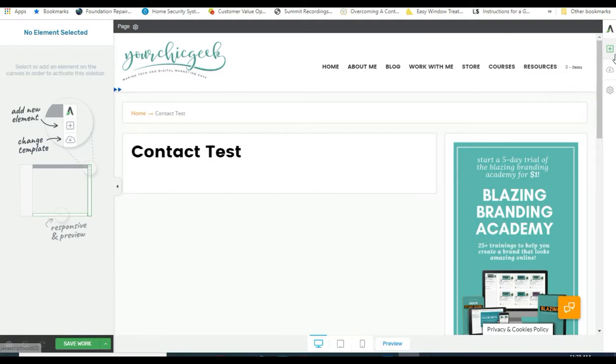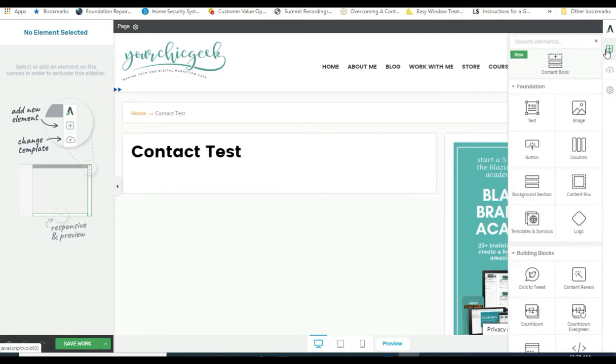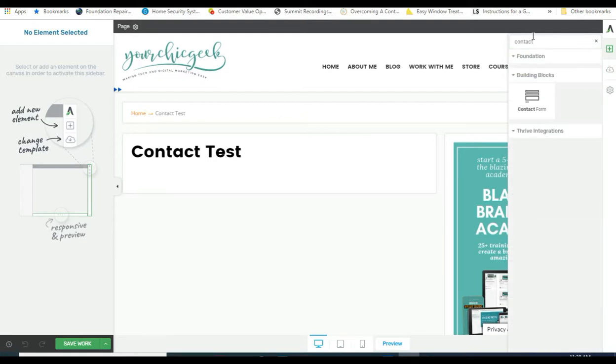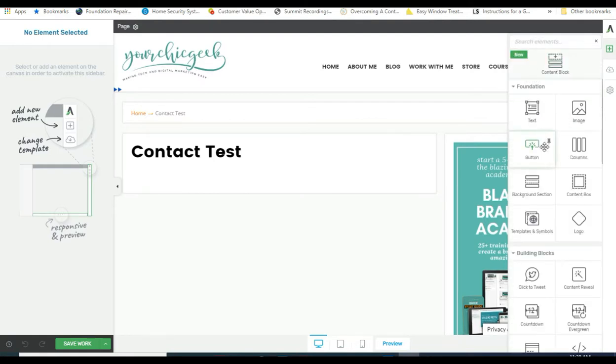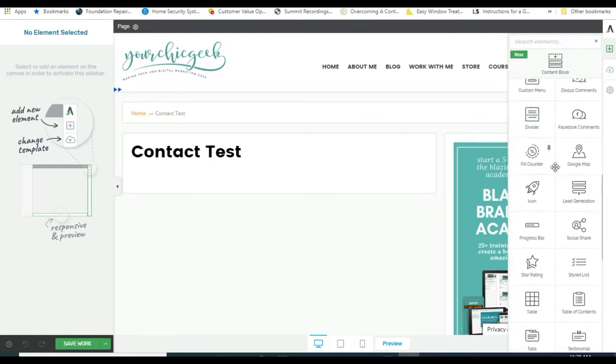So over to the right, we have three different options. We have an option to add an element, one to change the template, and another for settings. What we want to do is click Add Element. Now, there's two ways you can find the contact stuff. You can type up here, contact. That's one way to do it, or you can scroll down until you find the contact form.